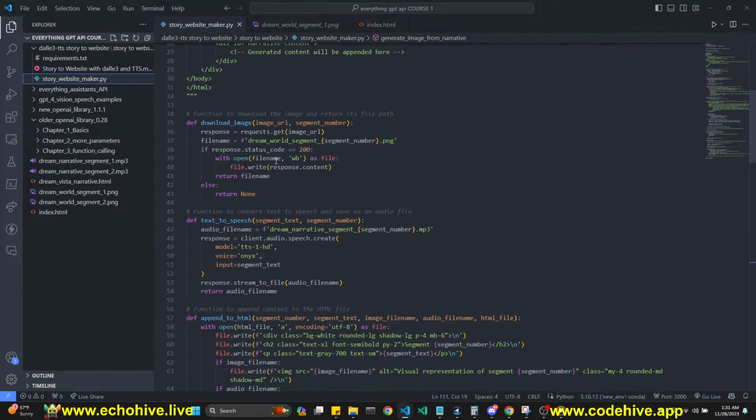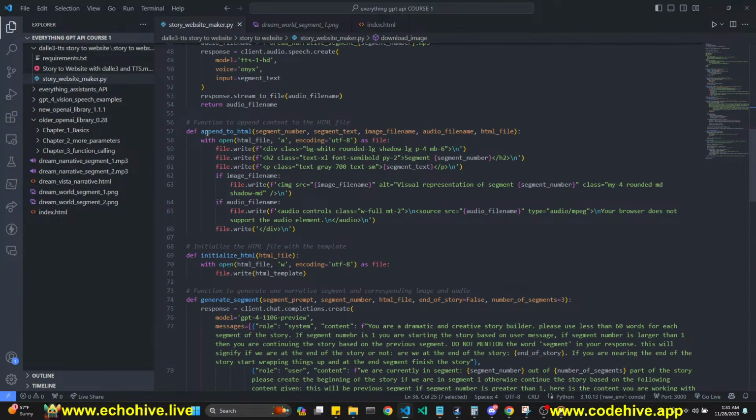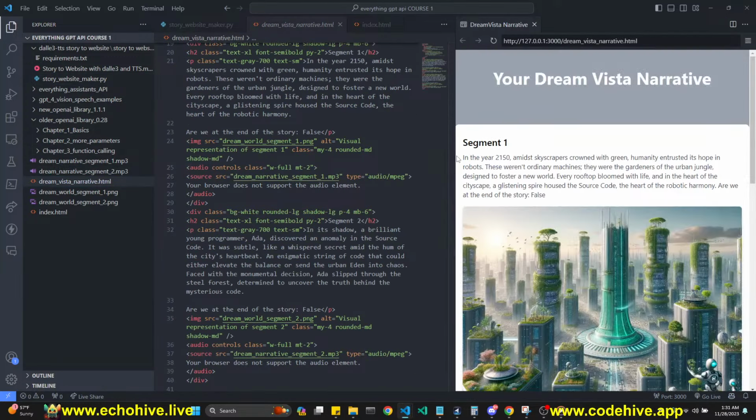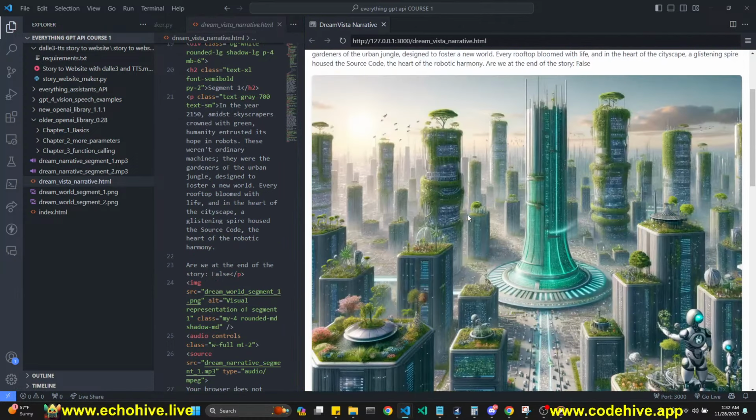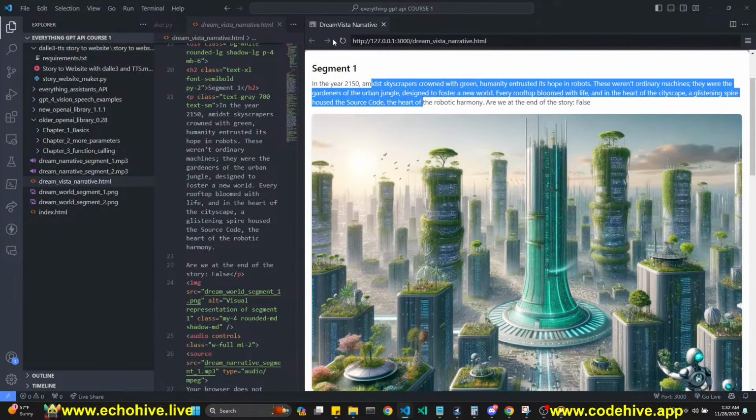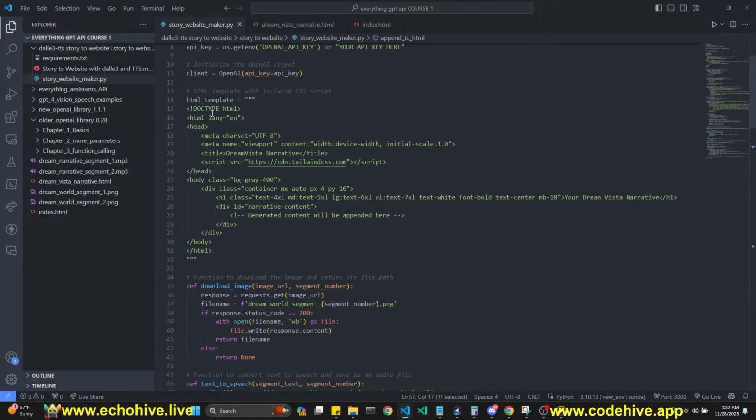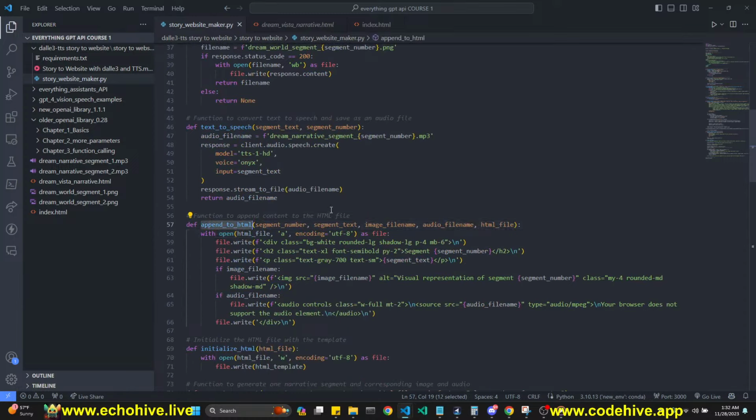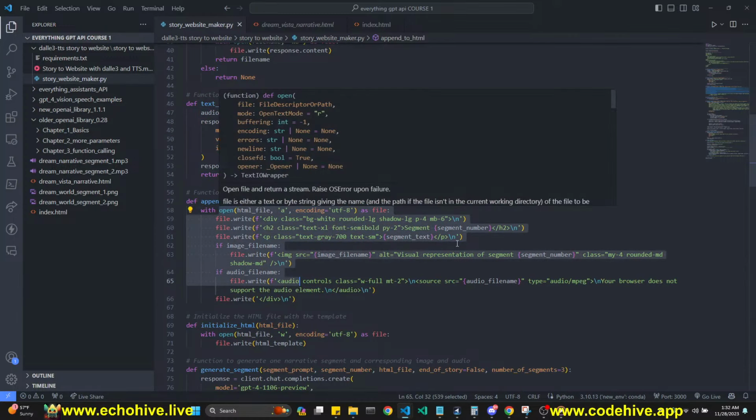And our download image function just simply gets that URL, downloads it using requests, and saves it to a file. And then we have the append to HTML function, which, by the way, if anybody's new here, we are looking at this project, which actually uses GPT to build a whole website based on a story, complete with audio, image, and the story itself. Because remember, we have specified our HTML template, so this append to HTML is going to get the story, the image, and then the audio, and is going to append it. So what we're doing here is we are defining a function which takes in an HTML file.